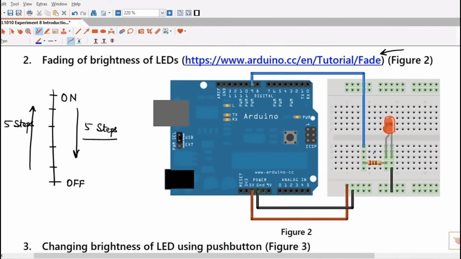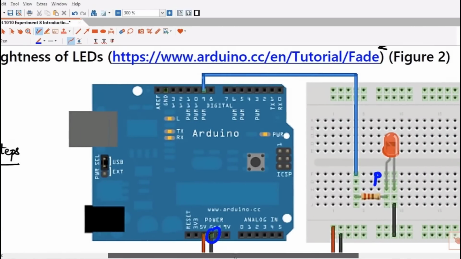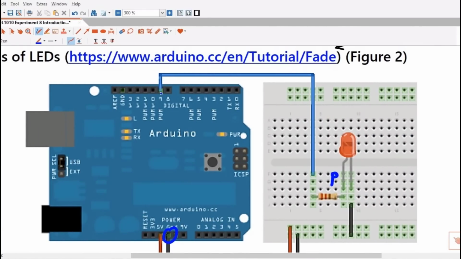So before going to the code, let's quickly see how the circuit looks. We have an LED. The P side of the LED is connected through a resistor to pin number 9, and the N side is going all the way to the ground. You can completely ignore this connection between 5 volt and the breadboard. It is not connected anywhere to the LED. So this is our circuit, meaning this fading operation has to be governed completely by the signal on pin number 9, which we need to program.